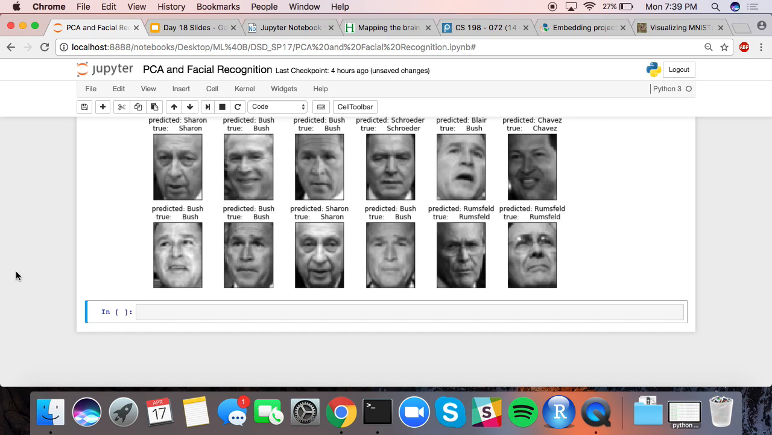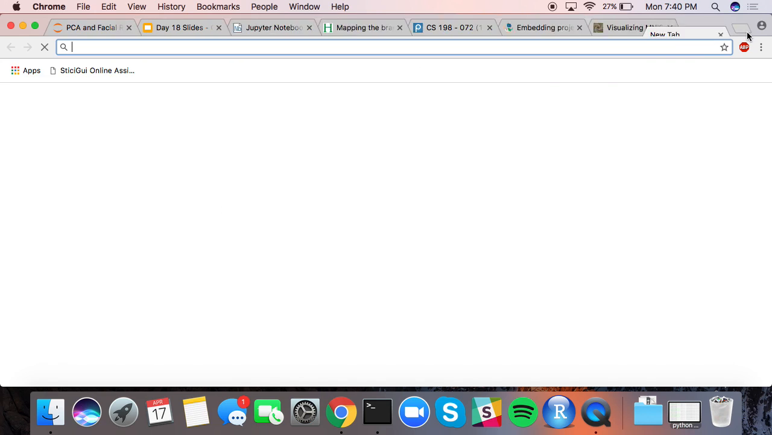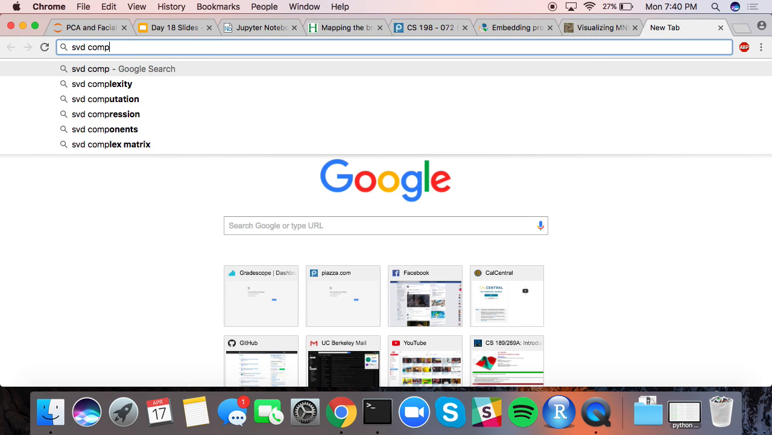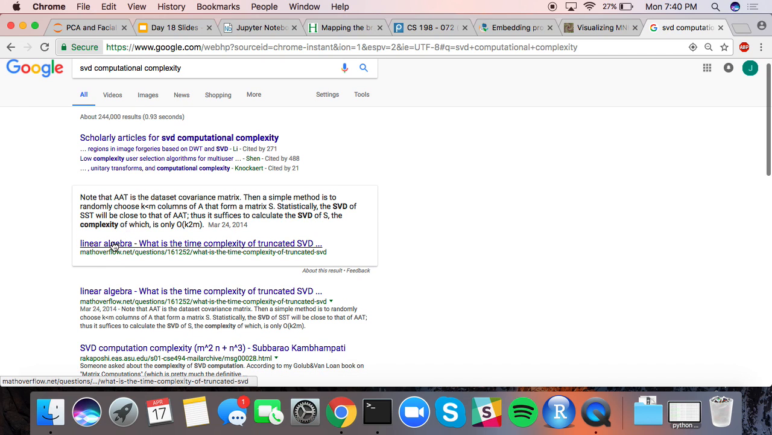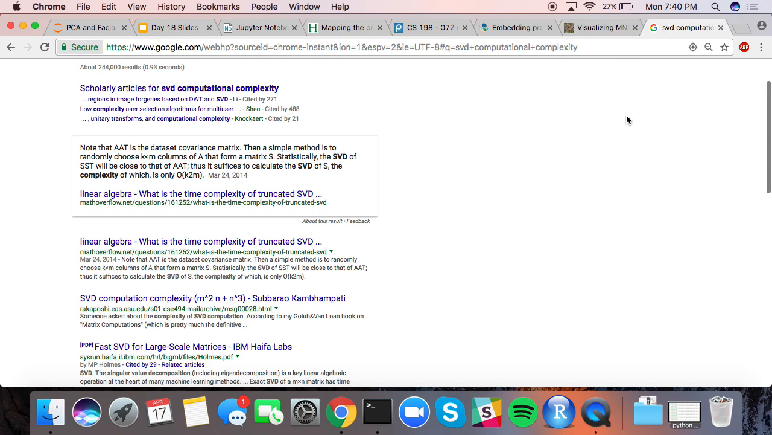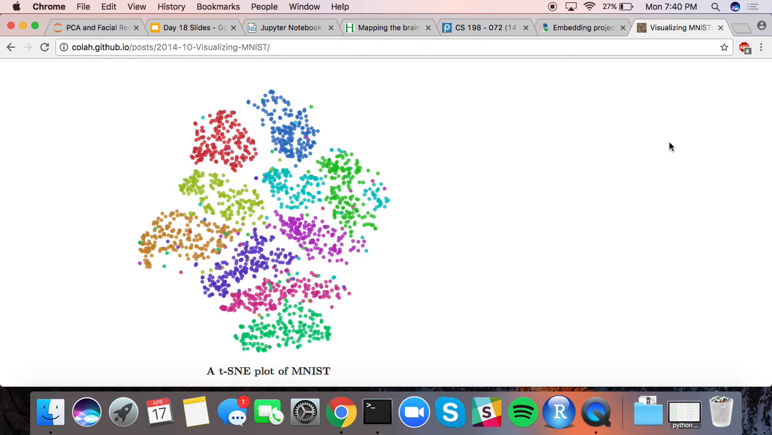How expensive is it to find eigenvectors and stuff? The computational complexity of eigensolvers is, I think, n squared d, something like that. But if you have a million features, it's going to blow up on you. It's about on the order of n cubed.